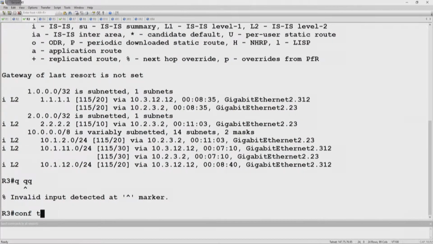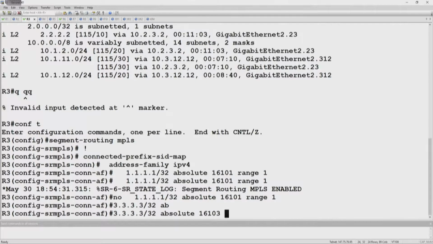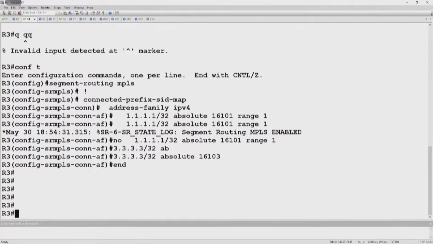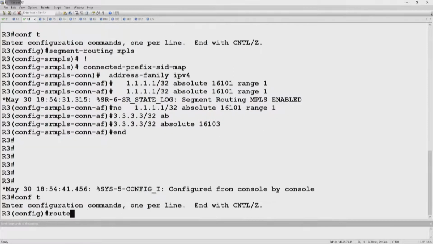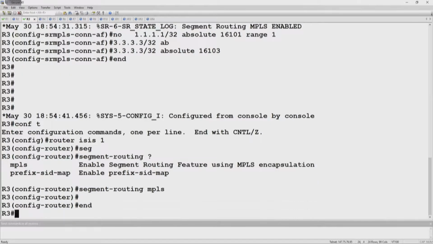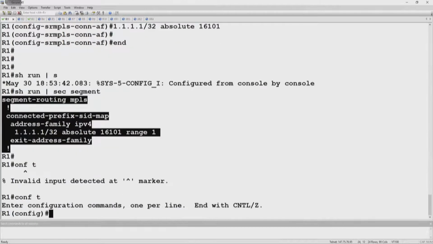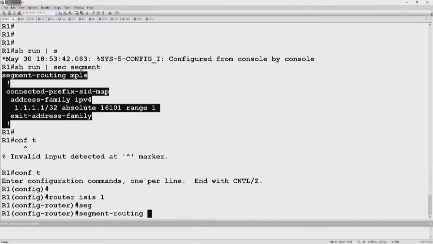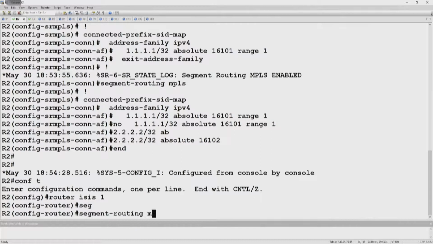Okay, similar config on router 3. It's advertising 3.3.3.3/32, absolute value 16.103. Okay, last step though is that we need to enable it under the routing process. So under router ISIS 1, we simply say segment routing for MPLS. Router ISIS 1, segment routing, MPLS. Okay, same on 1 and 2. So router ISIS 1, segment routing MPLS.